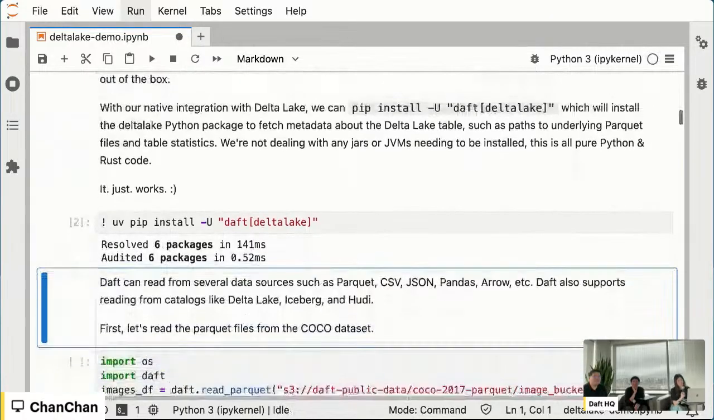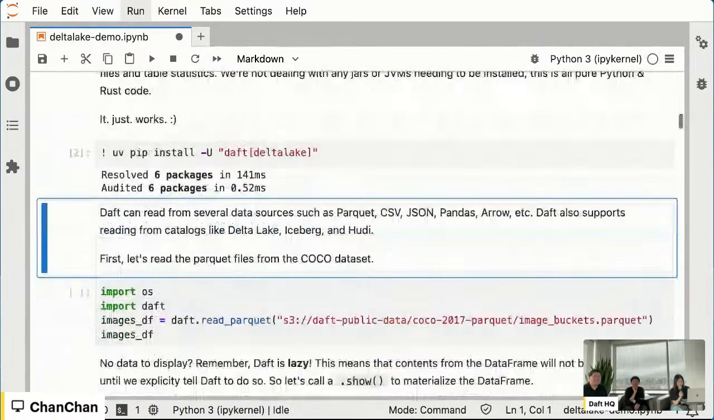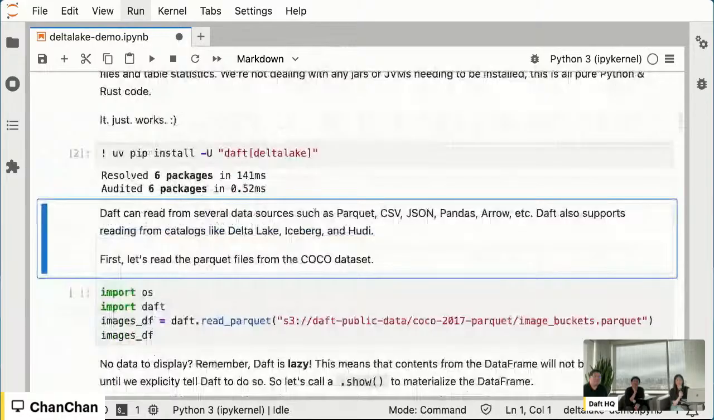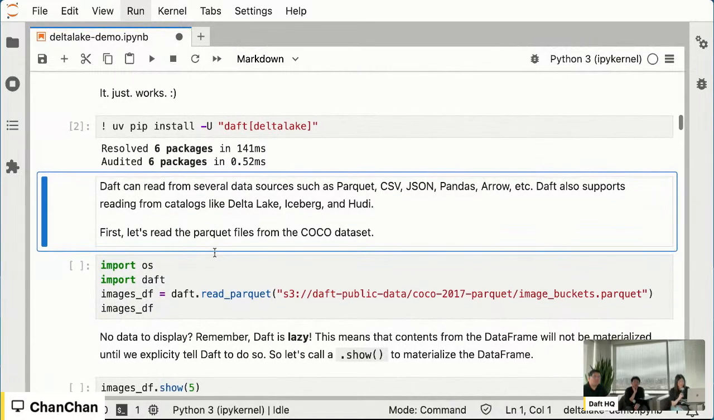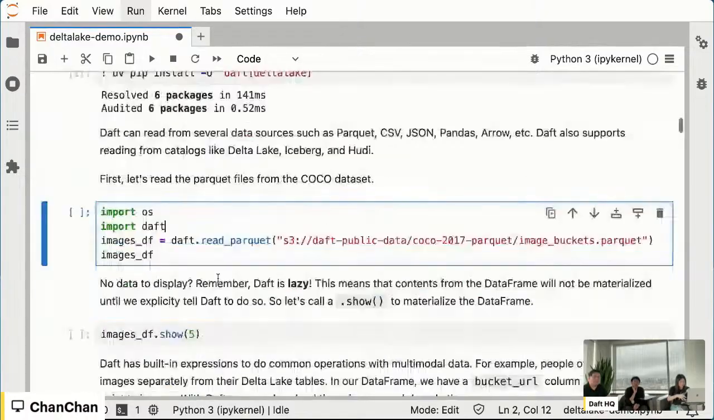Great, it just worked. Daft can read from several data sources like in memory from a pandas data frame or a pyarrow table. Daft can read from several files like Parquet, CSV, JSON, and also catalogs like Delta Lake, but also Iceberg and Hudi. So for this demo, let's read the Parquet files from the COCO dataset.